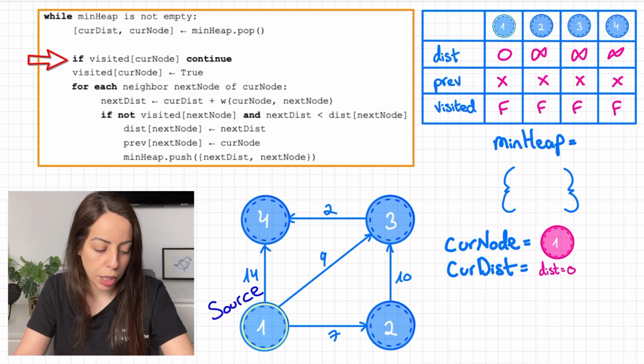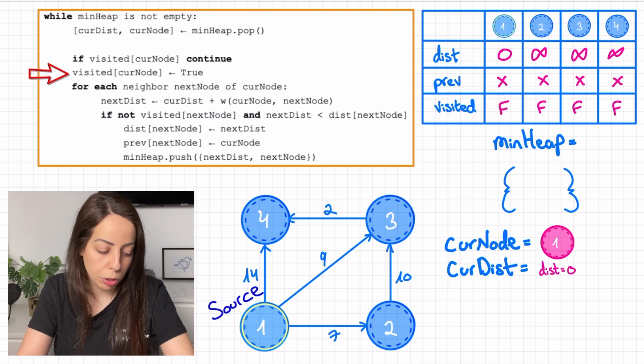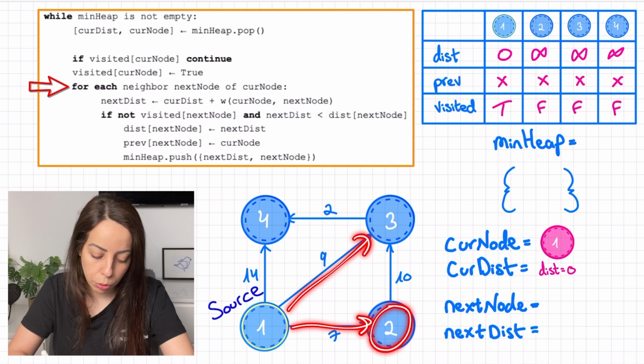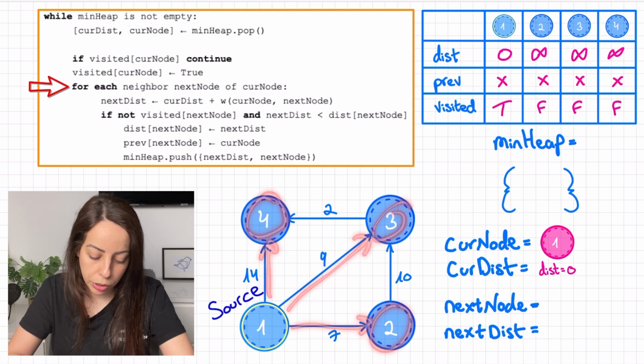We check if cur node has been visited already. And to do that, we look at the visited array. And we see that it has not been visited yet. So we move on to the next line, which is to mark the cur node as visited. And next, we want to look at the cur node's neighbors. The neighbors are node 2, node 3, and node 4. We're going to start with node 2.